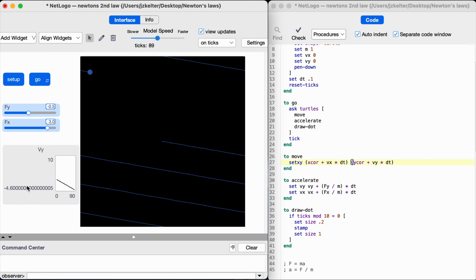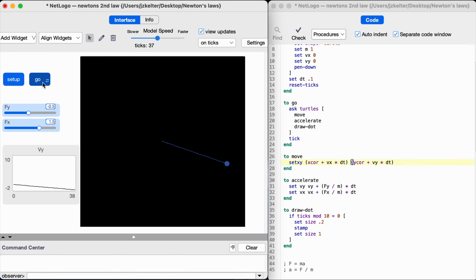Yeah, there's a little bug over here in the plots. I'm using a beta version of NetLogo right now. So we'll get that dealt with.